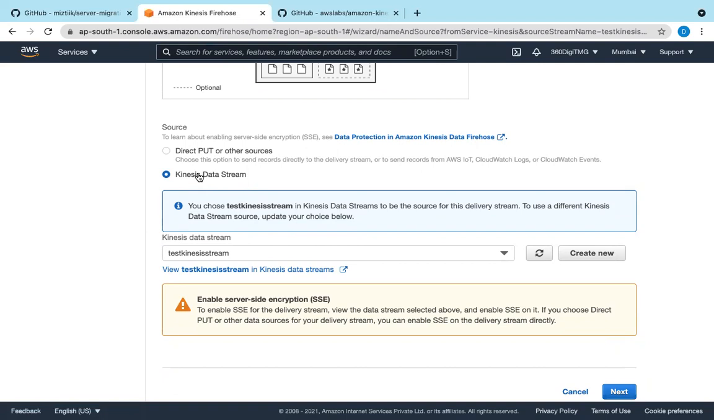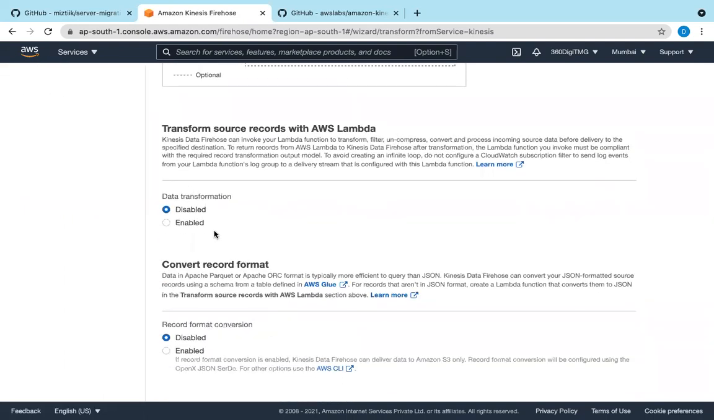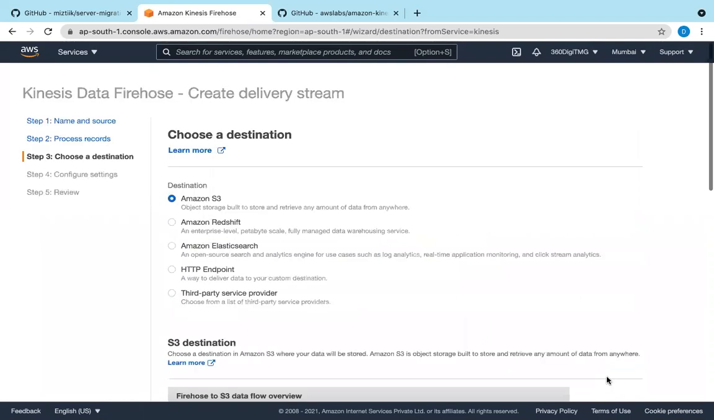Firehose is also a stream. The difference is you don't have direct consumers you can choose for a data stream. Let us go to the next step and understand what the difference is. You can transform source records using AWS Lambda. Anyway, it's not necessary. Say next. See, destinations. You can stream data to Amazon S3, Amazon Redshift, Amazon Elasticsearch, HTTP endpoint, and other third-party service providers.